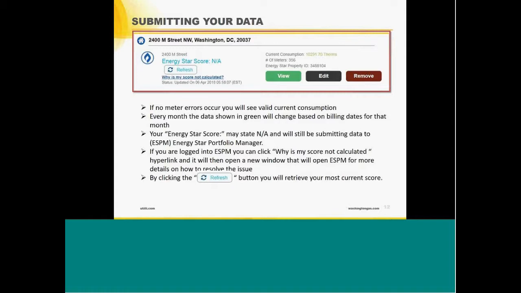And then also, from your My Properties screen, you can always click on Refresh to update data. It does update every 30 to 45 days based on your billing dates. That is something to keep in mind. If you want a more current score, you can click Refresh and it'll update to that current date.